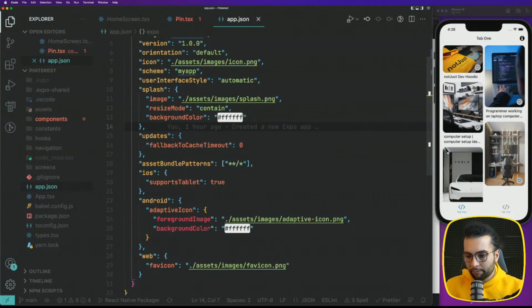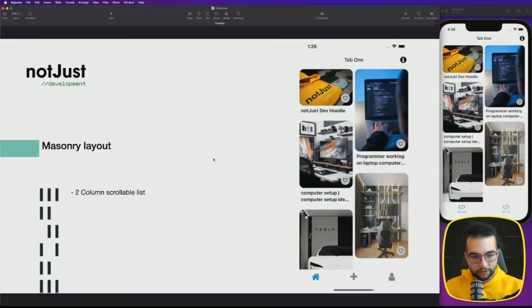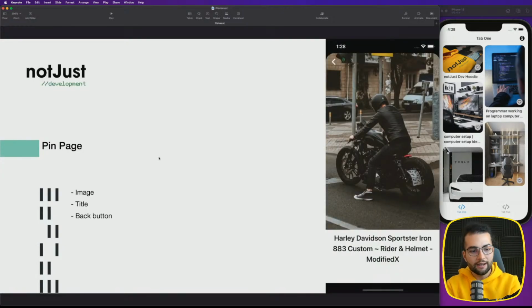So, with that being said, let's have a look at our plan for today. What do we have here? Masonry list layout, 2 columns, scrollable list. Perfect, we have it. Let's move on. The next one is the pin page. It's a page that we're gonna use to render 1 single pin.